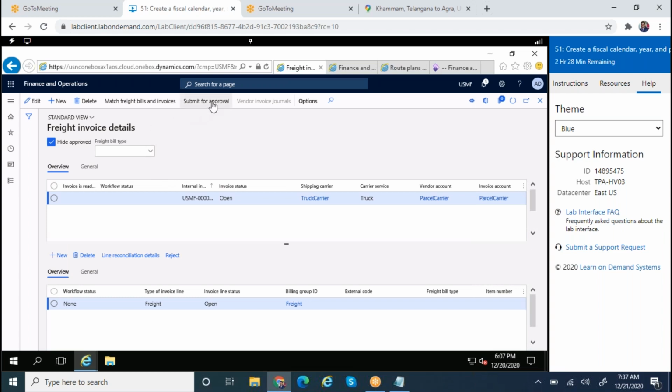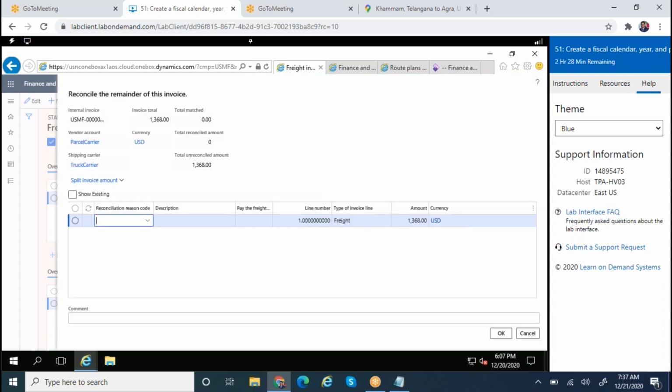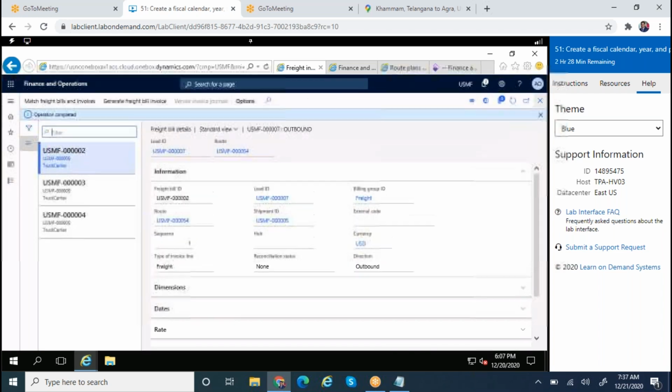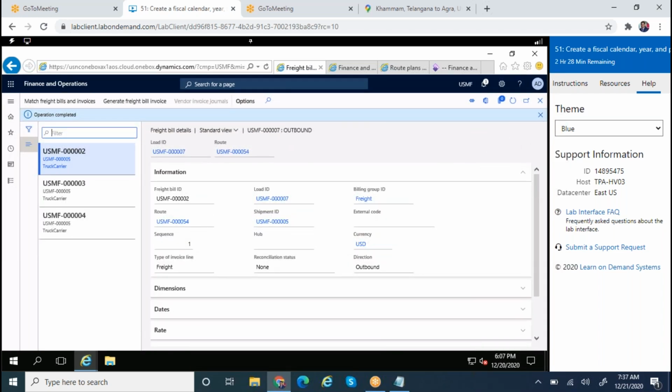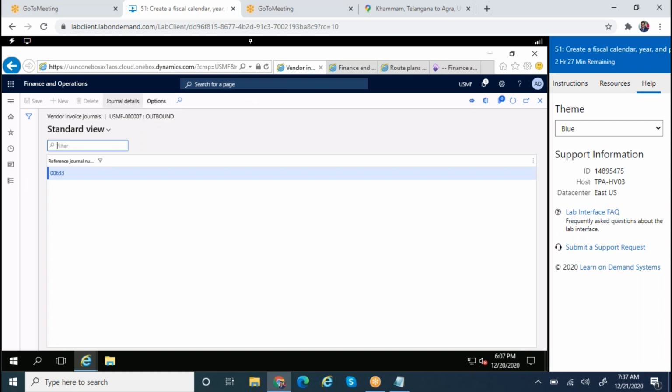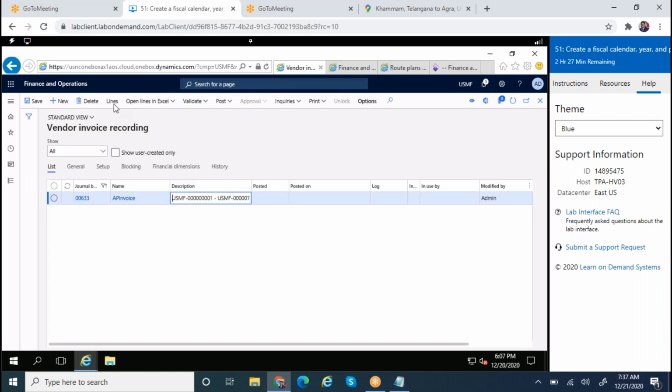You can click on submit for approval, and here you can select the approve function, click OK. So now the invoice was generated, for the first one. If you want to see that vendor invoice, you can go to vendor invoice journals, then to journal lines. It will not be posted, it will be created only.